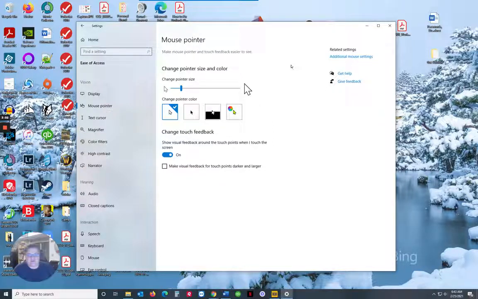And then once you've made those adjustments, that's going to stay, so you don't have to save anything. You just click out of it. The other way to get there is through the control panel.